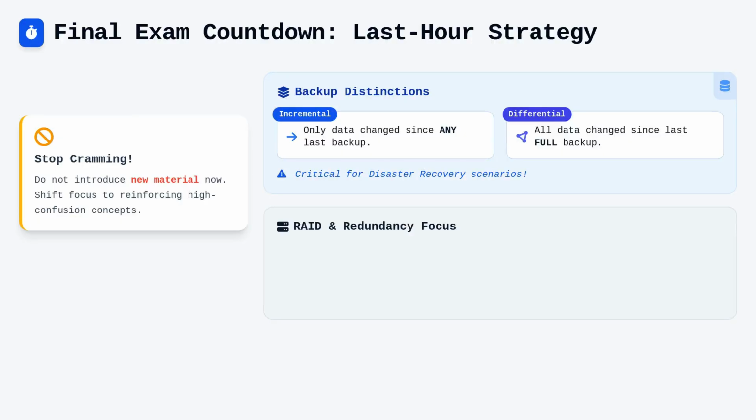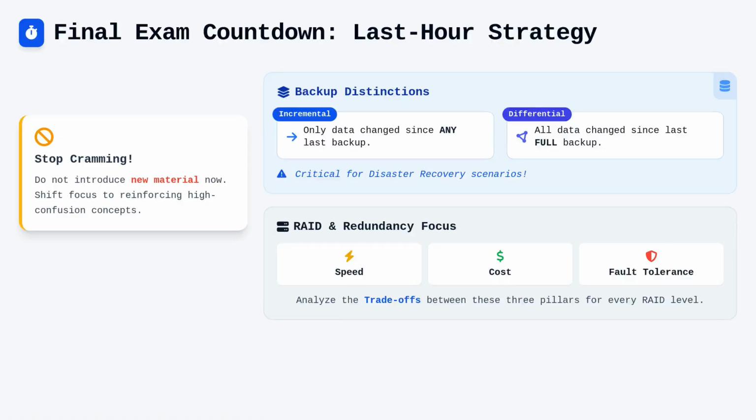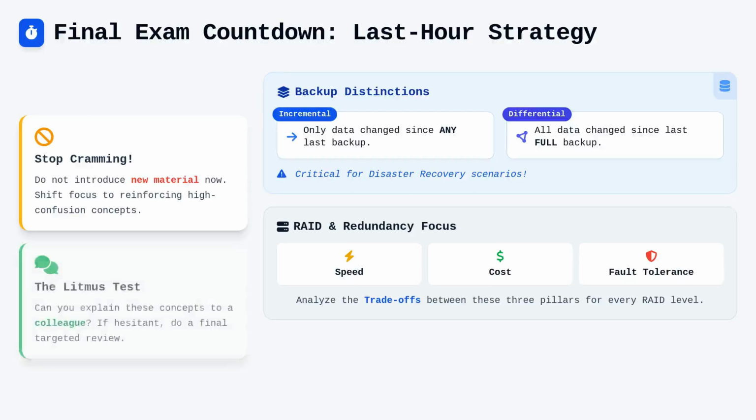Review your understanding of redundancy and RAID levels, ensuring you grasp the trade-offs between speed, cost, and fault tolerance for each configuration. If you can explain these concepts to an imaginary colleague, you possess the requisite depth. But if you find yourself hesitant, quickly review your notes one last time.